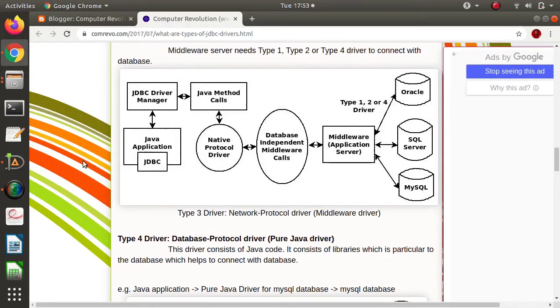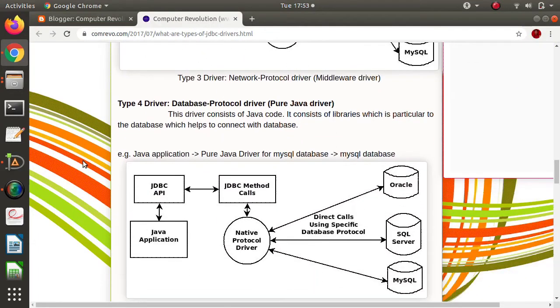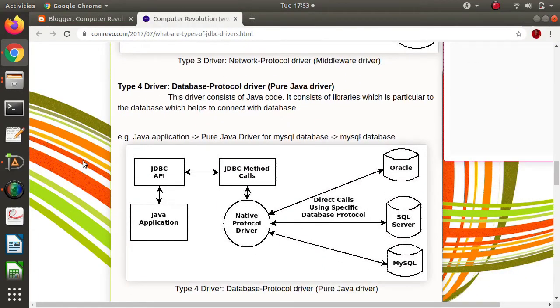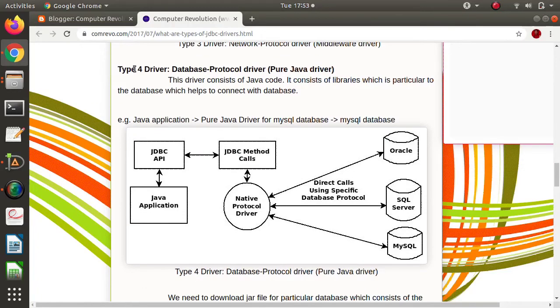Okay. Now we have the type 4 driver, and most of the time in academics we use this type 4 driver, and not only in academics, also for commercial applications. This is called a database protocol driver, and it is also called a pure Java driver. It is just similar to the type 2 driver. So first we'll see what the similarity is between the type 2 driver and the type 4 driver.